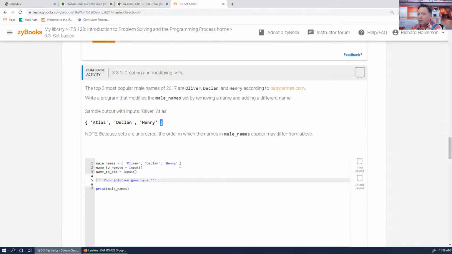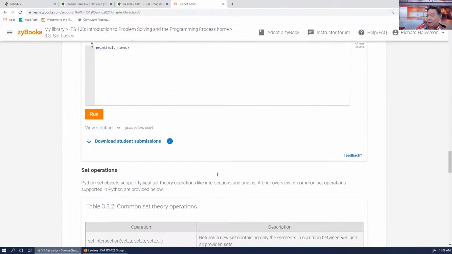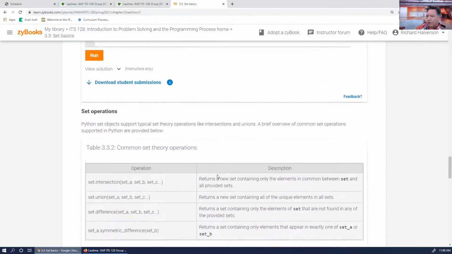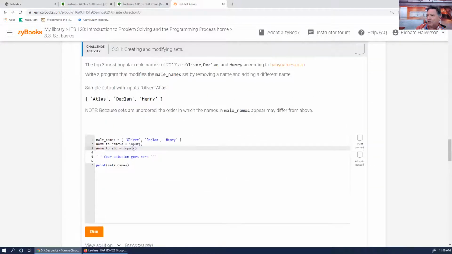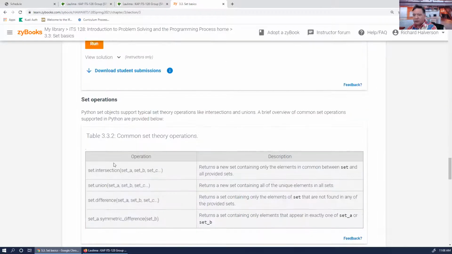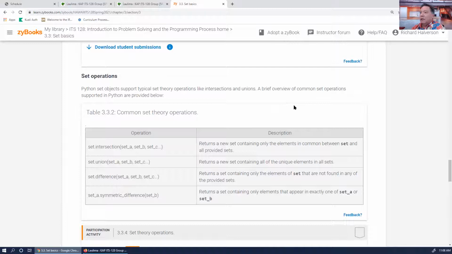Okay, and so this is how you define a set. You use curly braces. You also use curly braces for dictionaries, but in this case, we're just using them for sets. The syntax inside of the curly braces is different for a dictionary, and I think we covered dictionaries in this chapter.